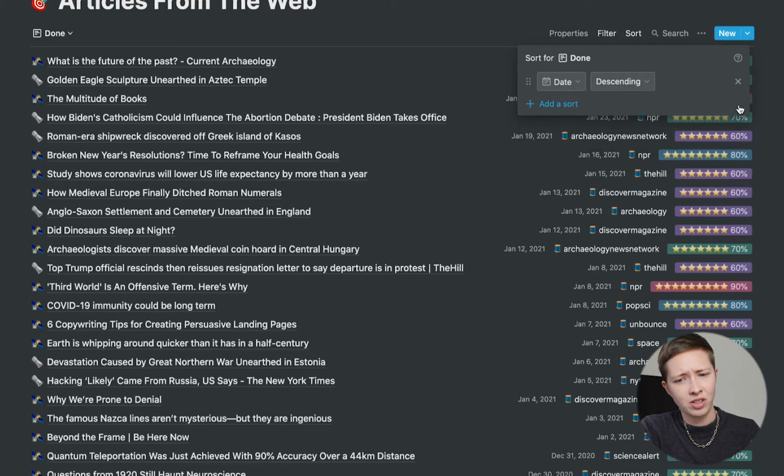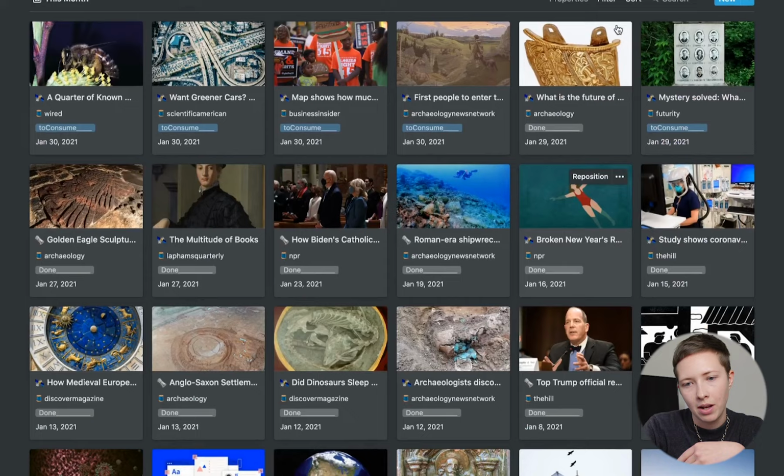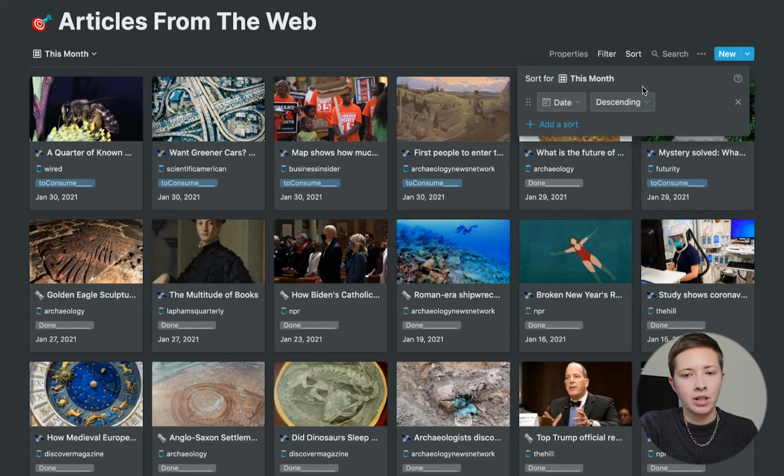I also have another database view for this month. So this is all the articles I've read, including the ones I need to consume from the past month. And I'm in gallery view here. So what I am doing for this filter is simply just going date is within the past month. And I am sorting as date descending again.